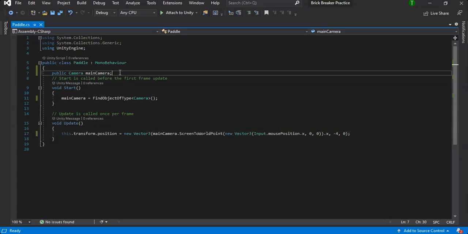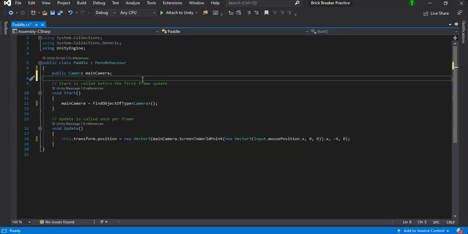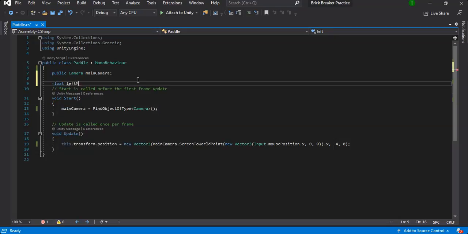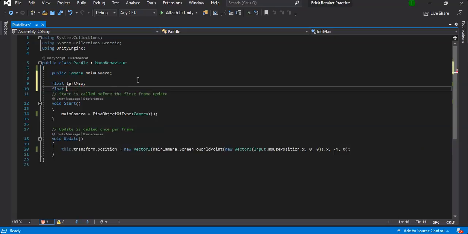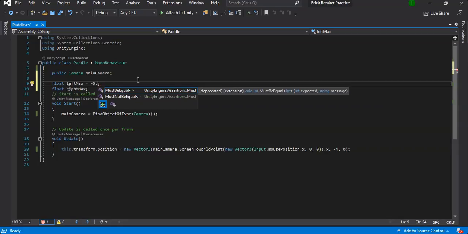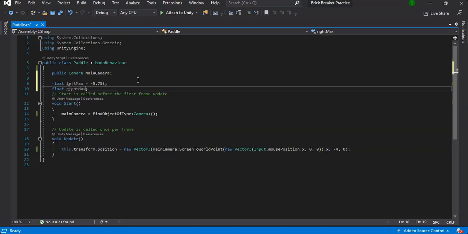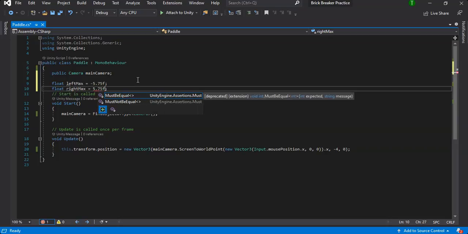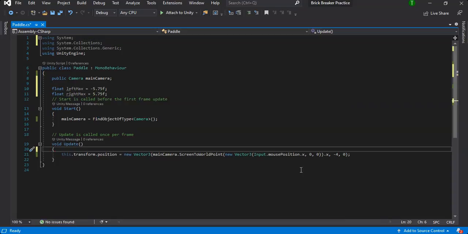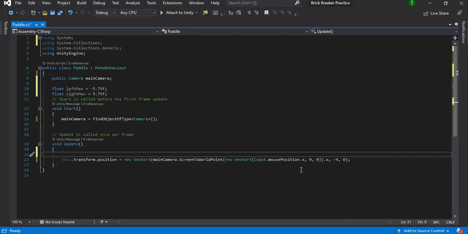So we should make a variable here that says float left max and float right max, and those can equal -5.75f, equals +5.75f. So in order to put a left and right max, we need to clamp this. So we're going to create a variable that's going to be called max movement.